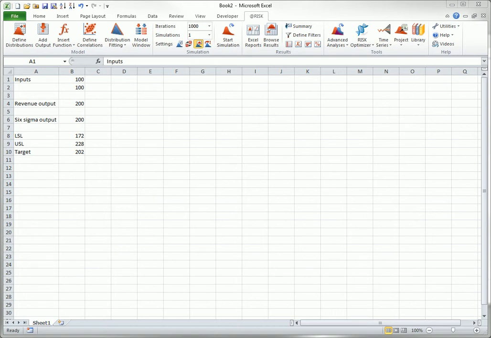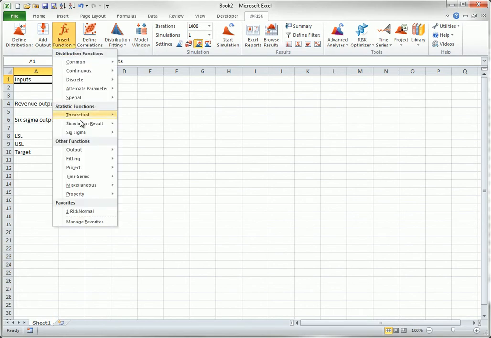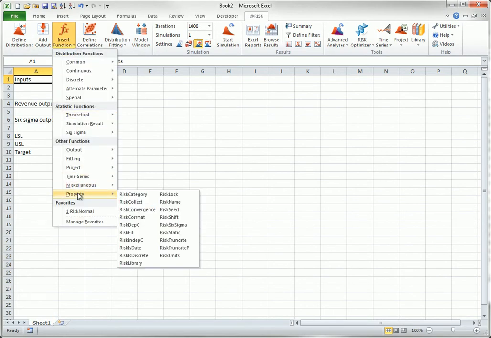@RISK has a number of built-in functions called property functions. You can see a list of these in the Insert Function drop-down list. There is no common theme to these various functions, so it is somewhat difficult to describe them as a group.